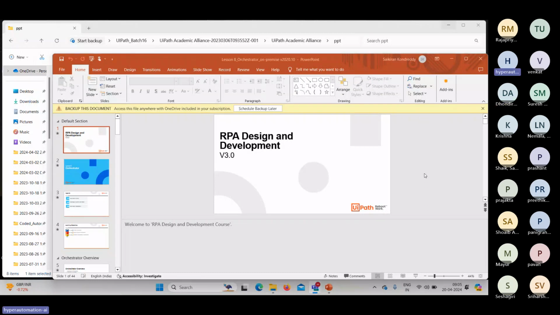Before jumping into orchestrator, we have seen that we are dealing with three core components. Studio is for development, the robot is for running a particular developed code. To maintain the code, see the status of the code, or monitor the code, all of that happens in the orchestrator. That is the basic functionality at a very high level.